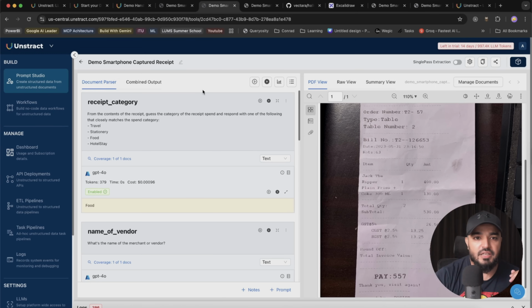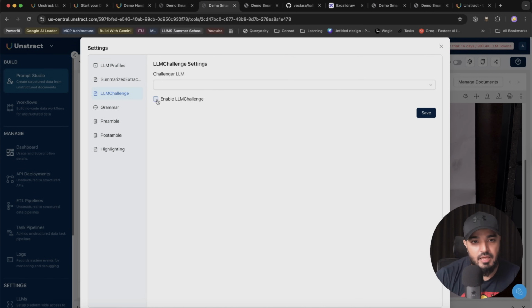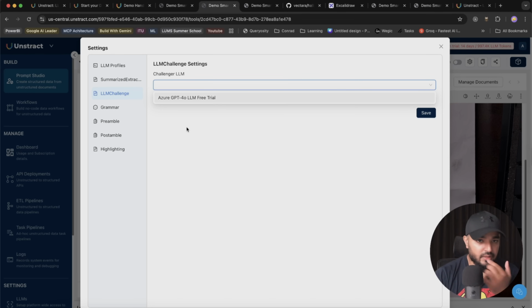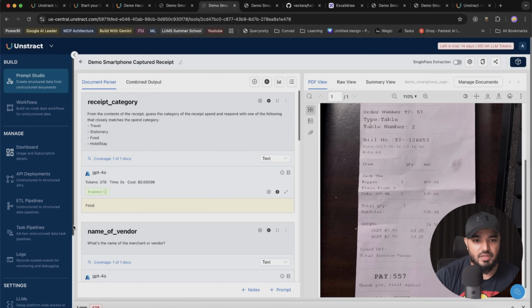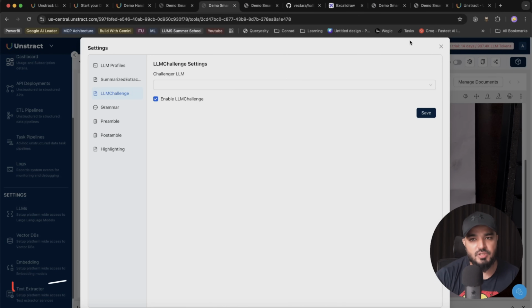So there's a very well-versed concept around using other LLMs to judge your answers, or using two LLMs together and combine or form a mutual answer. So you can do that while staying in Prompt Studio. And you can do that through LLM Challenge. You have to check this, and you have to select another LLM. Currently, I don't have one. I only have one, the default one, which says GPT-4o, which is a part of my free trial. But you can actually hook up new LLMs down here in the settings. And once you do that, you can come back here and you can go to the LLM Challenge.